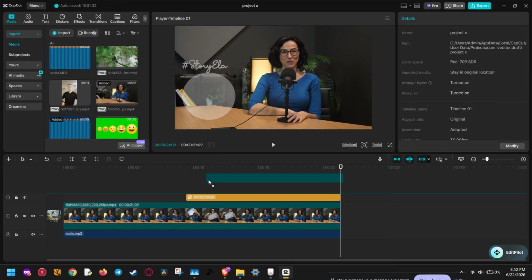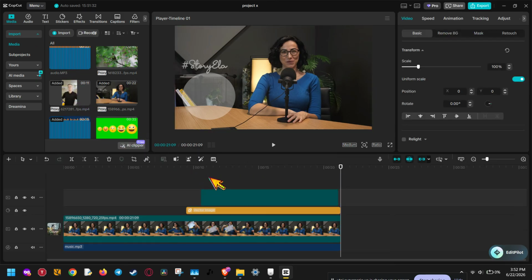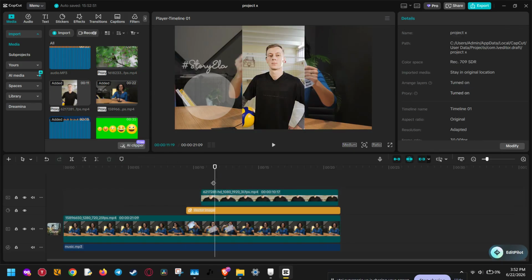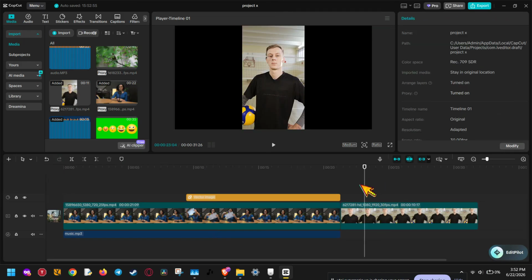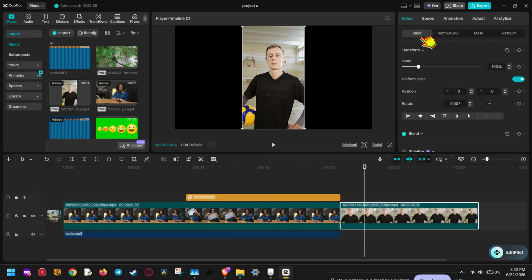Now look up to the Properties panel in the top right corner of the interface. This is where CapCut gives you all of your clip controls. Make sure you're on the Video tab, then switch to the Basic subtab if it isn't already selected. A lot of people miss this part, but it matters because the stretch controls are hidden inside the basic video settings. Next, scroll down a little until you find the Position and Size section.